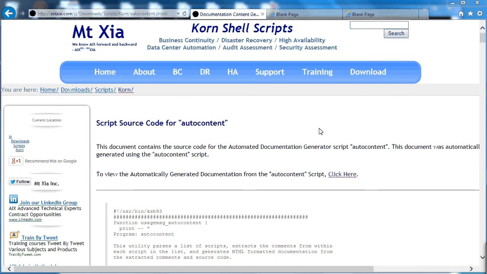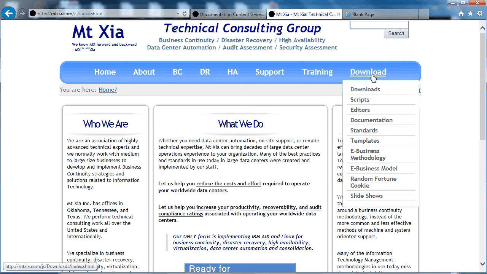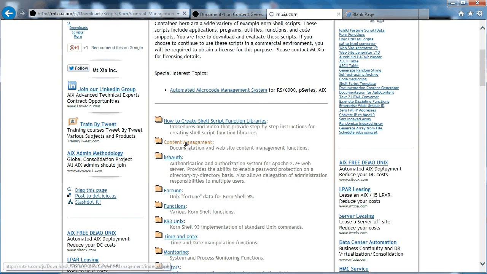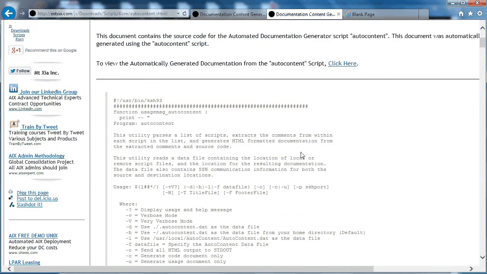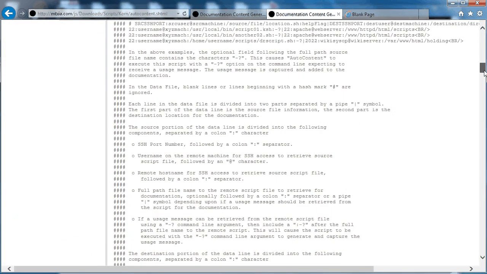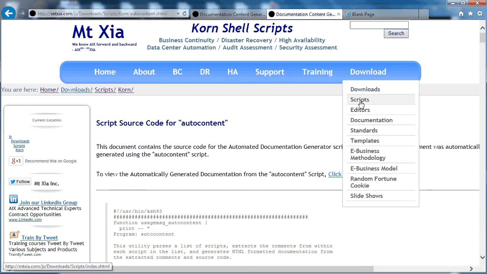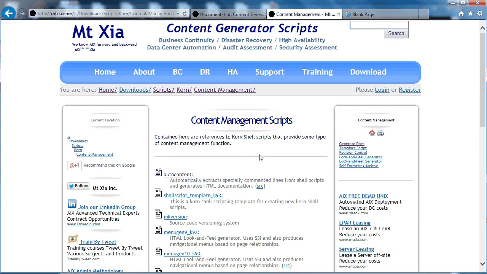So now the question is, how do I get this AutoContent script? Well, if you will go to mtxia.com, you'll see a page that looks like this. Go to Download and then Scripts, and go to Corn, and from here go to Content Management. You'll see at the top of this is a script called AutoContent, and you can get the script. You can freely download that script here, and you can download it and use it however you want. The whole script is here. So that's where you get it. Go to mtxia.com, download Scripts, Corn, Content Management, and AutoContent, and there's that script.